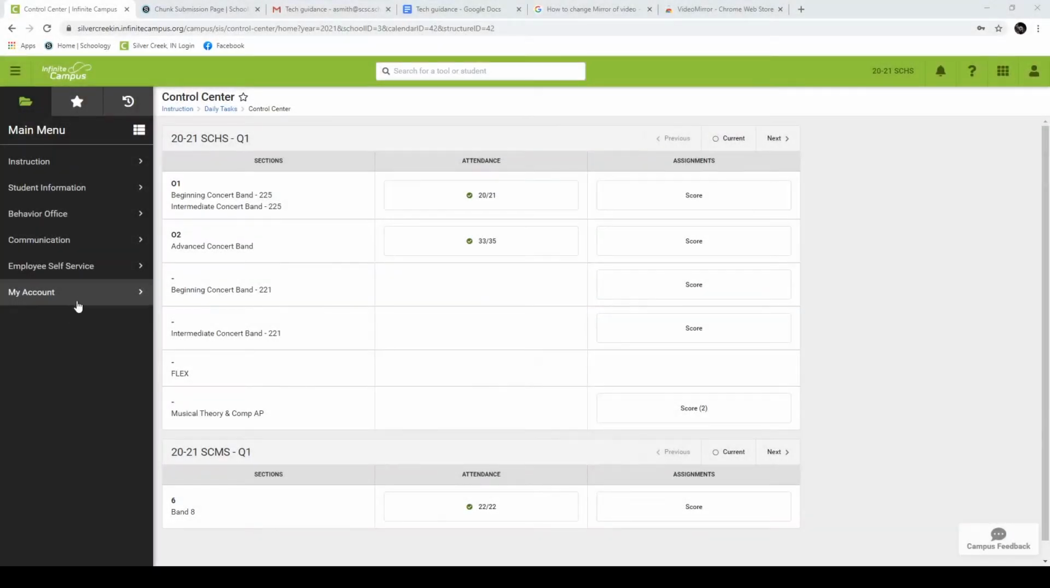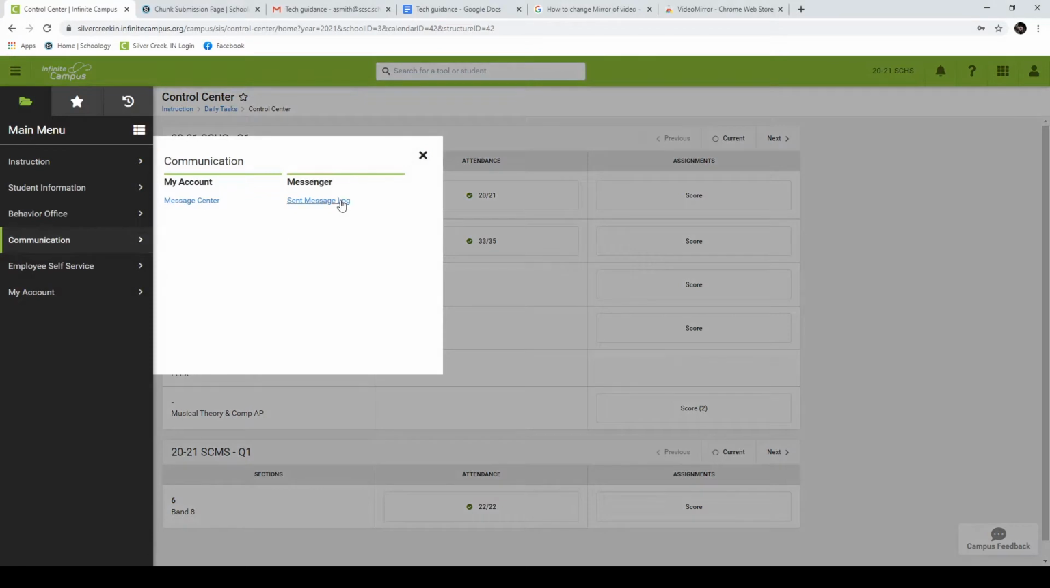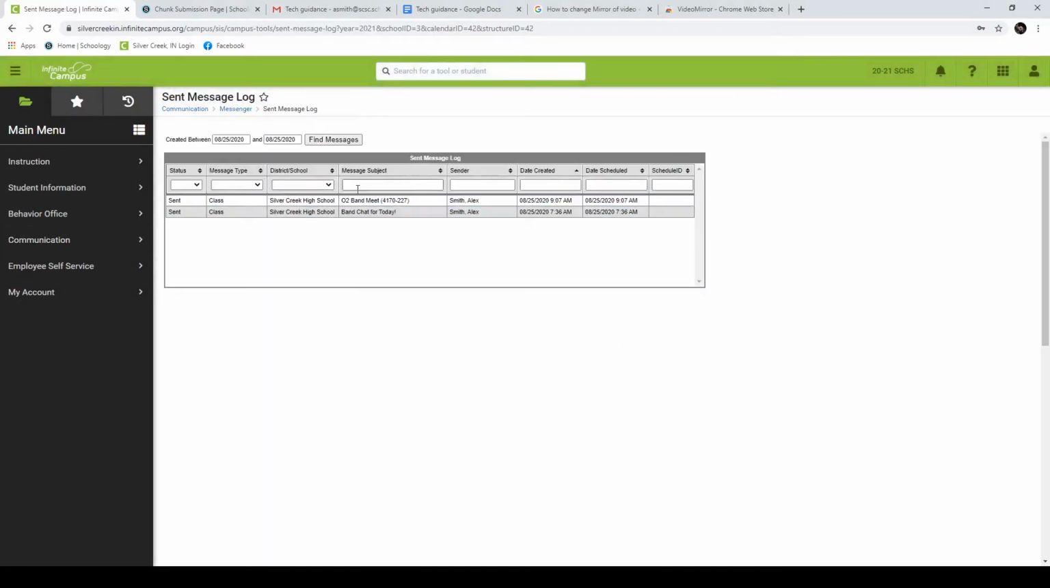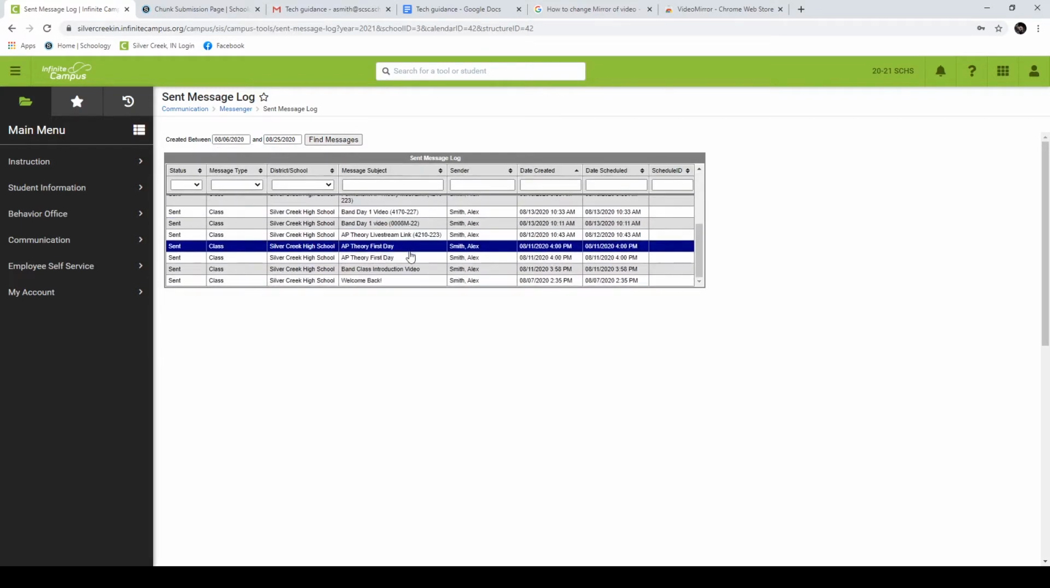Let's get started. Let's talk about how you can look up sent emails that you sent using Infinite Campus. You can do this pretty simply. Go to Communication, Sent Message Log, and this will let you see all the messages. These are the two that I've sent today. If you want to find older ones, you could put in your date range. I'll go all the way back to August 6th, hit Find Messages, and now you can see all of them.